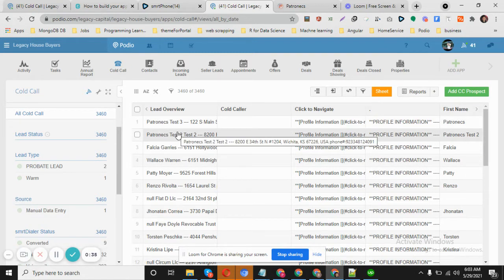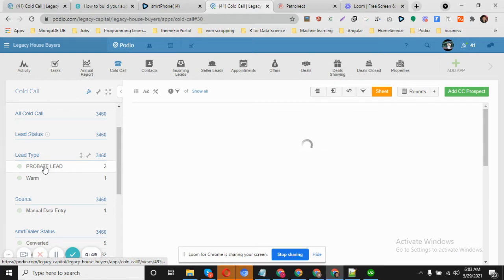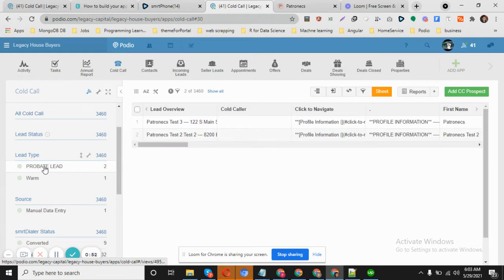These two test leads are created. They are of type probate. If I select the probate option, then only two leads will be visible to you. So we have to create a campaign in smartphone with type probate, and that campaign will contain all the probate leads. These are two probate leads which you can see here. So we will need to create a campaign which contains these two leads.